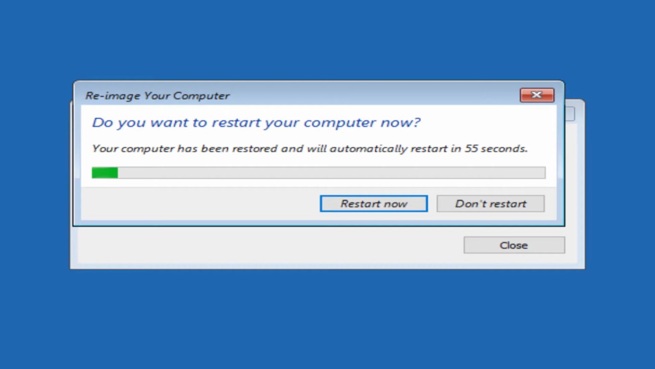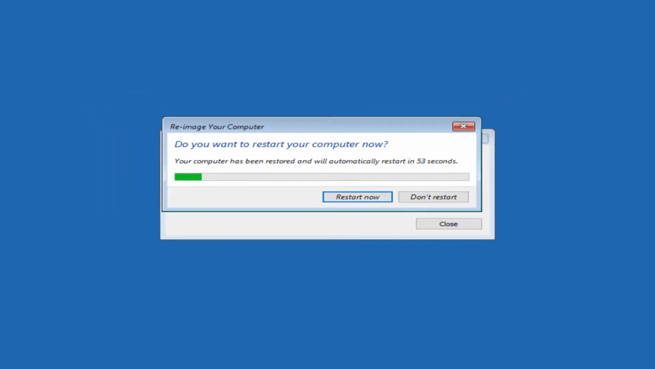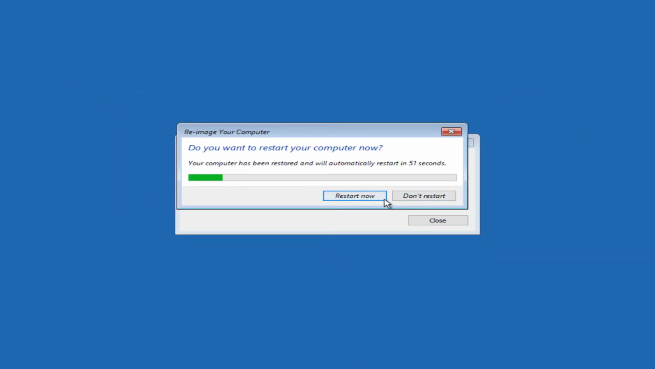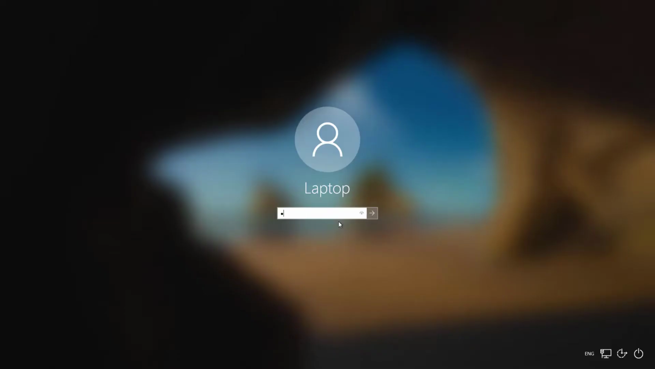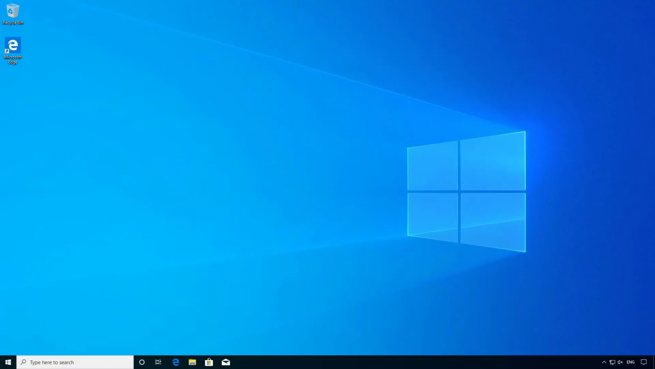Okay, so that's completed now. And this will reboot automatically, so we'll just go ahead and select restart now. Okay, so the system's back up and running and we'll log in. So there you go, that's how you create a full system image for your Windows 10 machine and also how you restore the Windows system image.